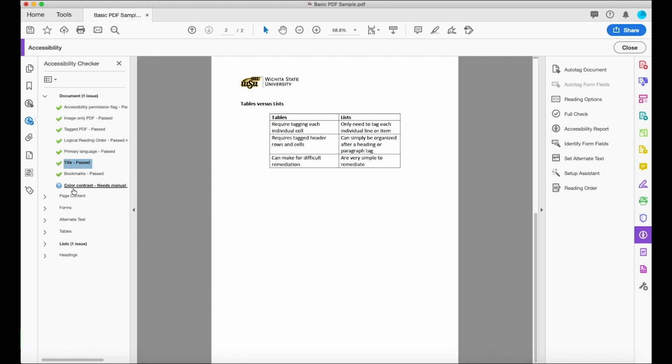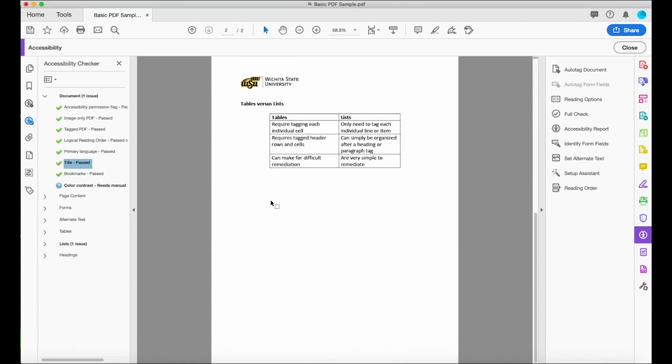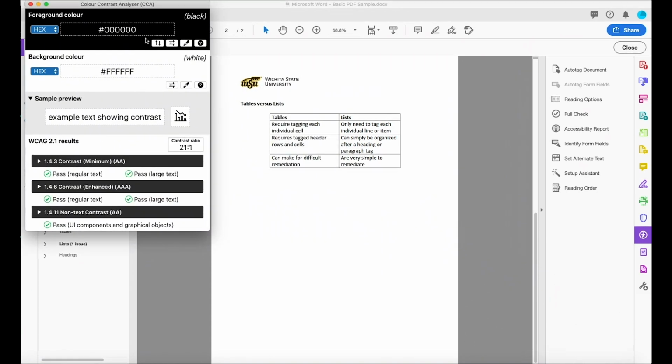And finally, color contrast. In this case, most of our text is black on white, but what if we had something that had more color, like say with a theme? Then we need a color contrast tool to check it out. One free tool that I use in order to check color contrast is called Color Contrast Analyzer, which I'll bring up here.